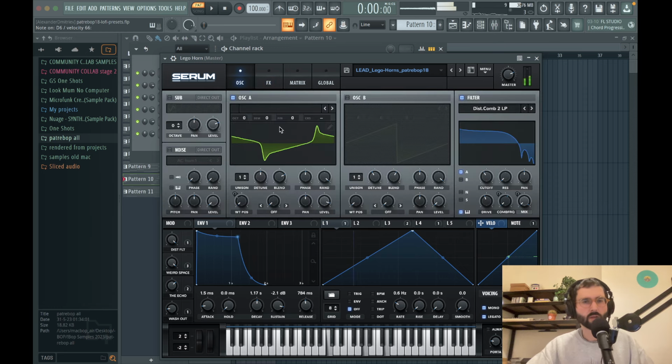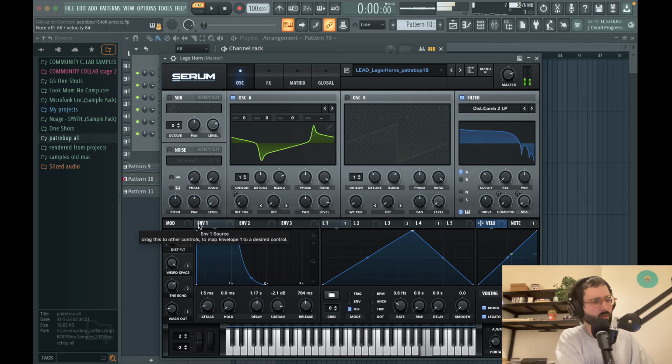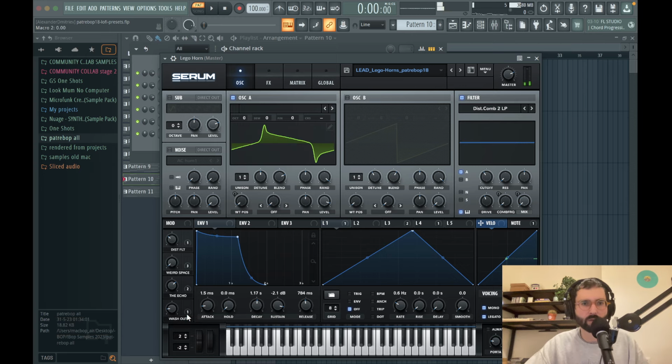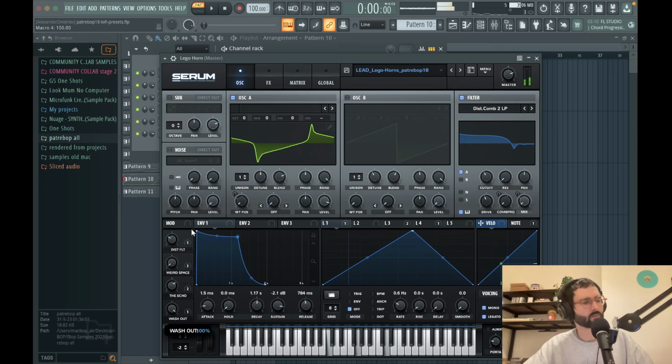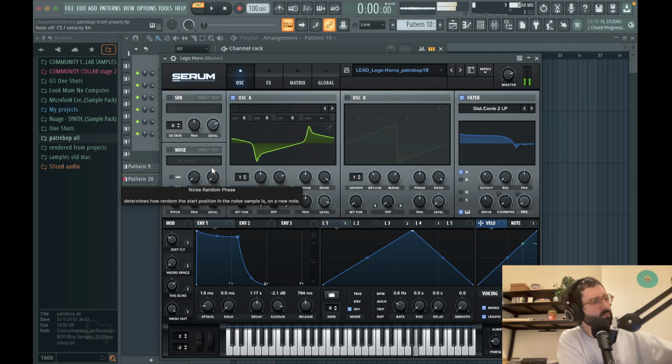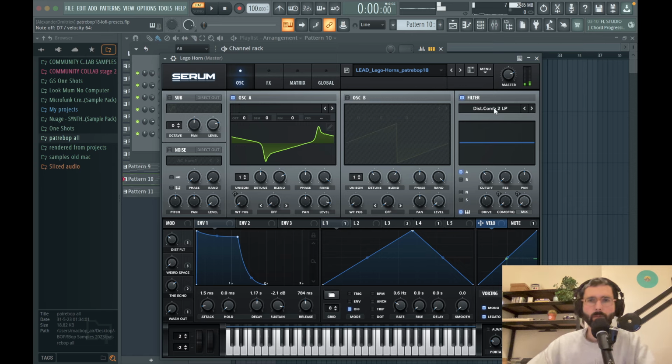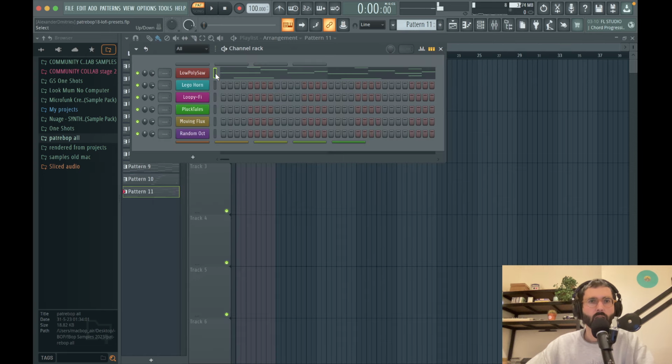So it puts it into a weird space. And also we have a washout knob to completely wash it with reverb. Yep. So it's Lego horn, and the last one.